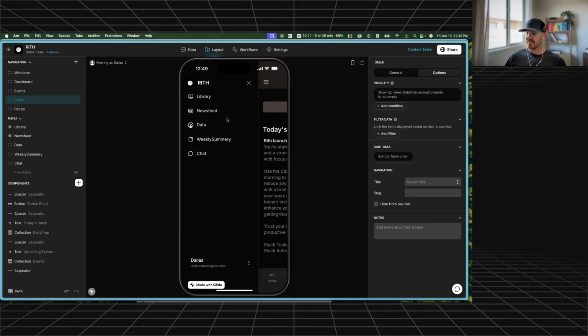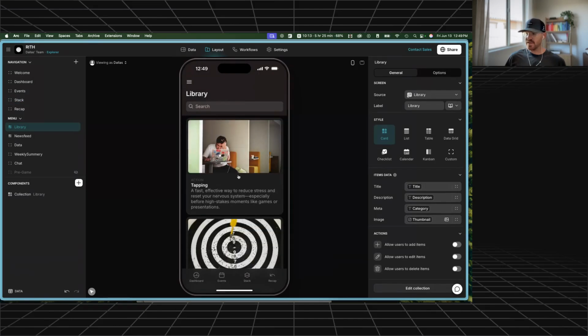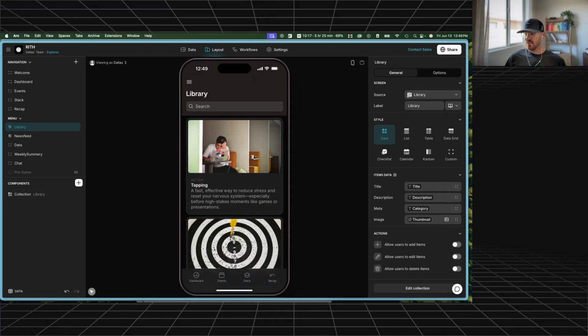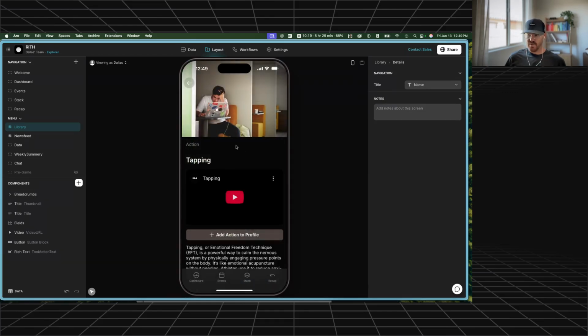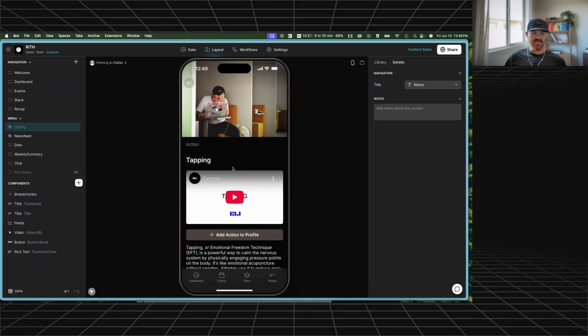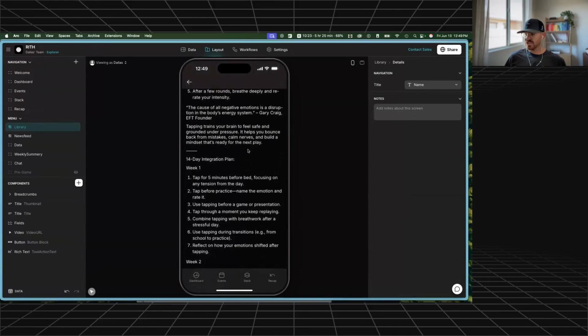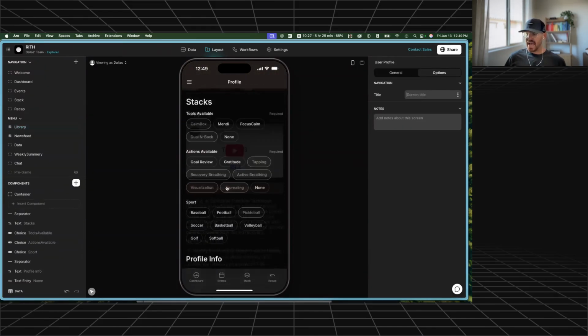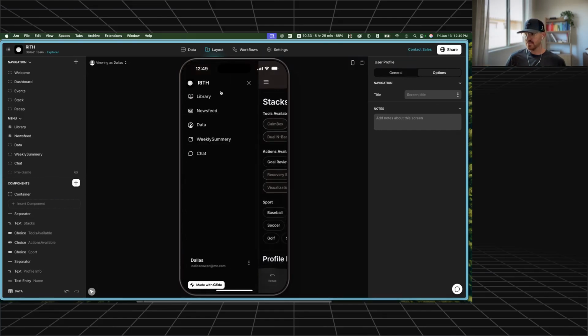And the sidebar over here, you have your library. So these are things that if you don't know how to do these things, you can click in and actually learn about it. We're adding some more videos here pretty soon, but right now it's just some text. But then once you learn about it, you can add that action to your profile. So if you don't know something and then you learn about it and you want to add it, you can add it in as well.